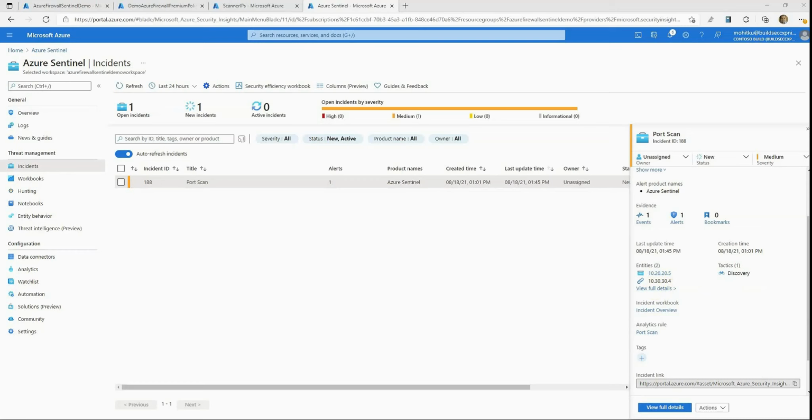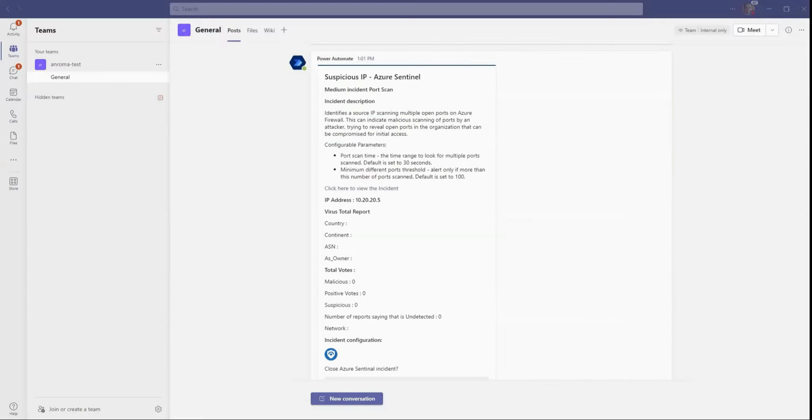Now, if we were to head over to our Microsoft Teams channel we had configured for the playbook, we should see an adaptive notification related to this port scan incident. And it should give us details of the incident and also provide us choices of action we can take for the incident notification. So let me bring up my Microsoft Teams channel, and here is the incident notification.